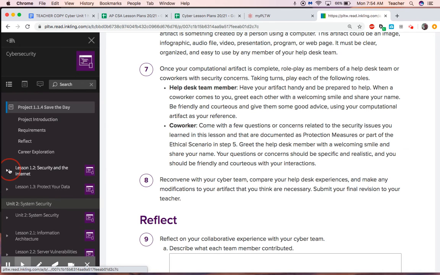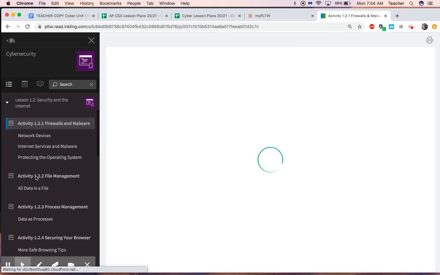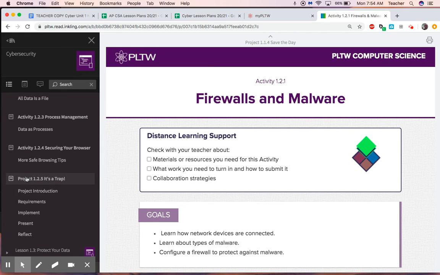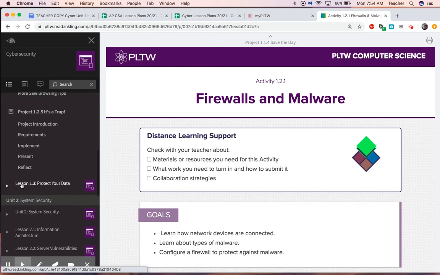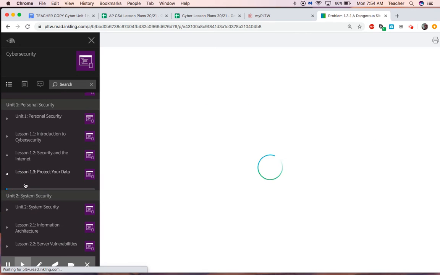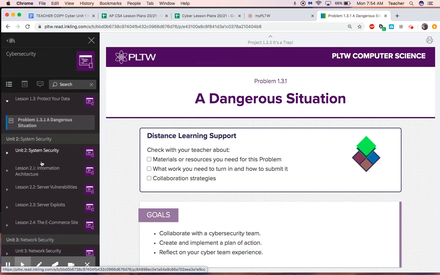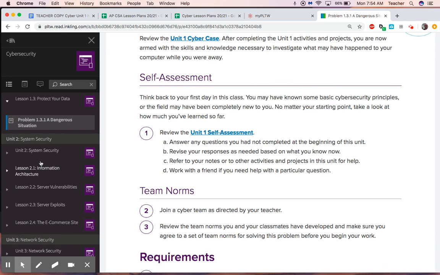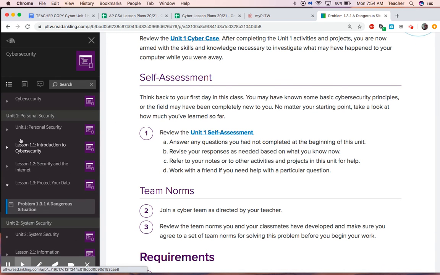It follows the same thing in 1.2. You'll see 1.2.1, 1.2.2, and then look at the last one. It's a project. And then the very last one in here is always just the big problem. So you'll see this is the big problem at the end. Anyway, that's the general setup.